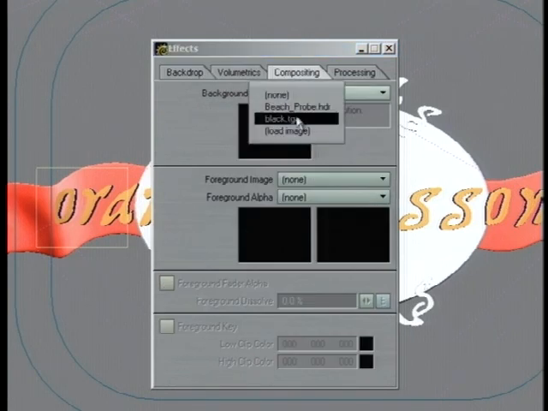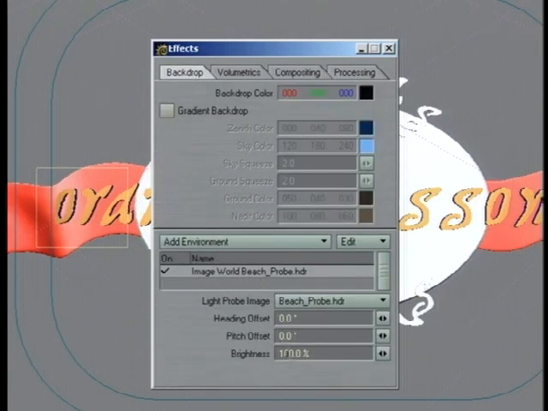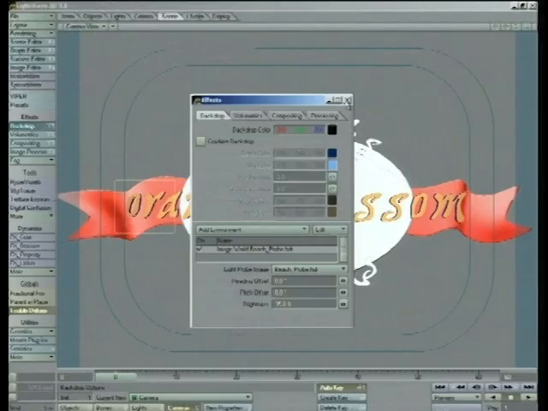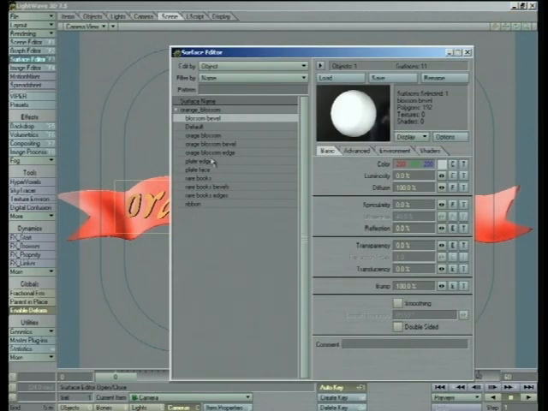And then put the black in there in compositing. Now the thing about Beach Probe is that this one's really bright, so we're going to have to turn it down to like 35% or so. And the other thing we have to do is go into the surface editor and actually set up our surfaces so that they're reflective.